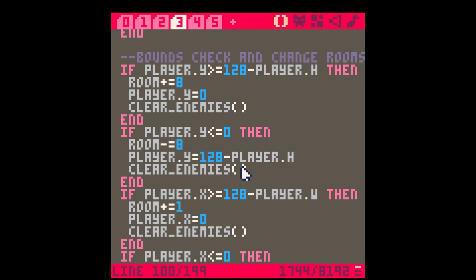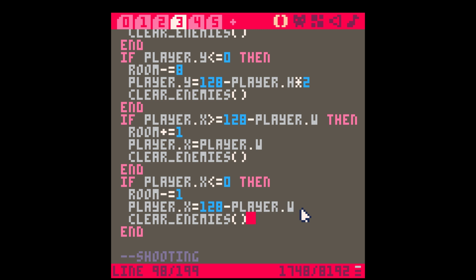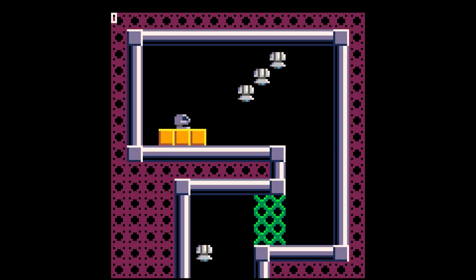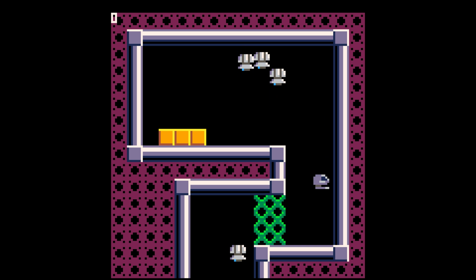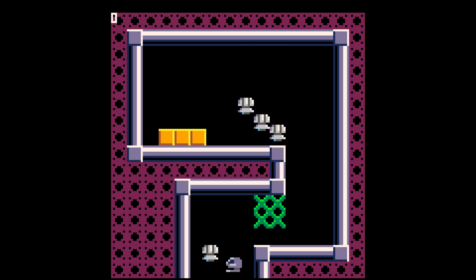So I'm going to have to go. Yeah, it's basically flipping between the two screens rapidly. So I'm going to have to say player Y is player height, probably. We'll do that times 2, player width times 2. So I'm going to have to put the player slightly away from the edge when you swap. That's bad actually on this level design because you're going to come back and hit that enemy.